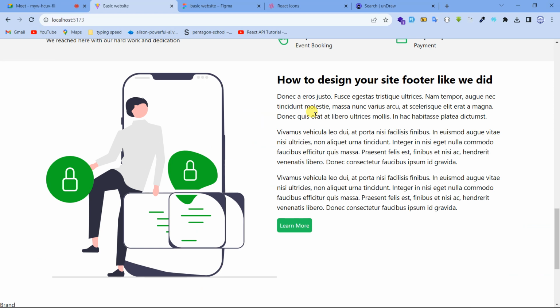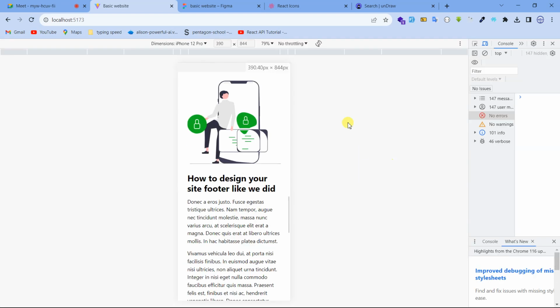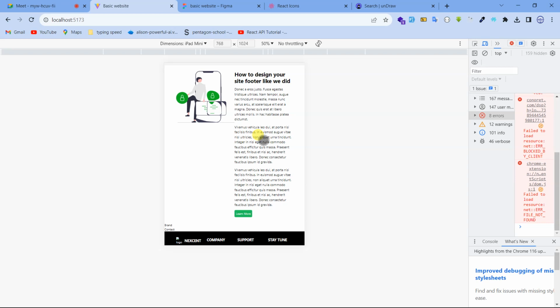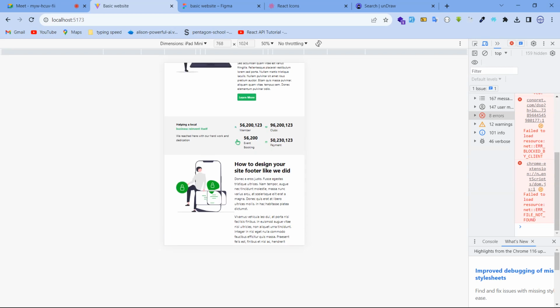But what happened on the screen, if you go back to that one, there is no problem. But if you go back to iPad, Control Shift I, here, go to iPad. Yeah, it works with the iPad very well.